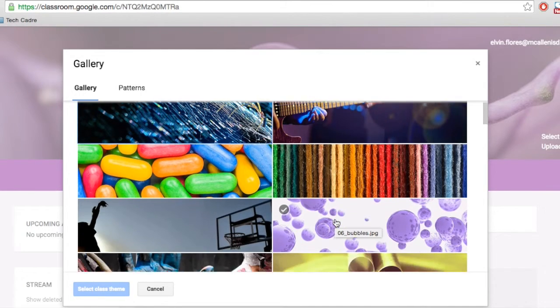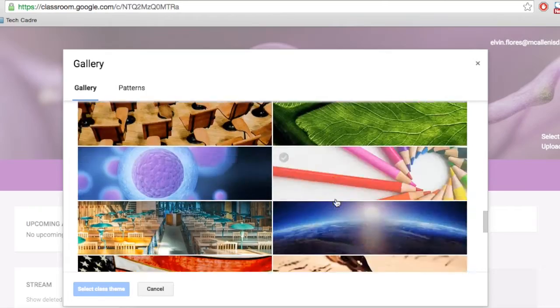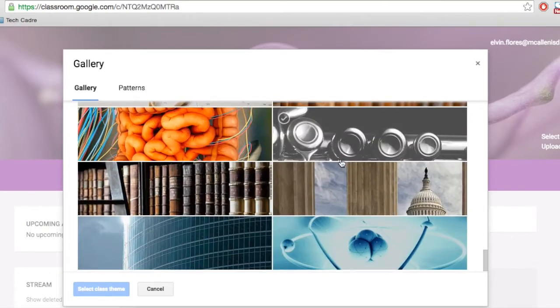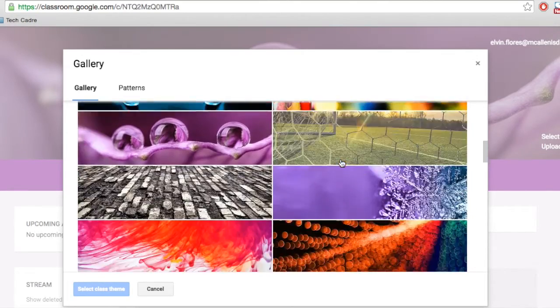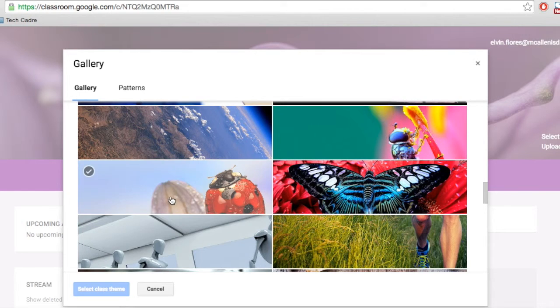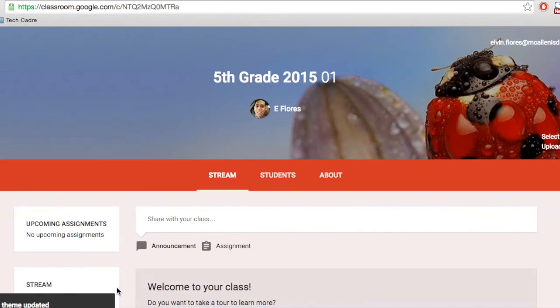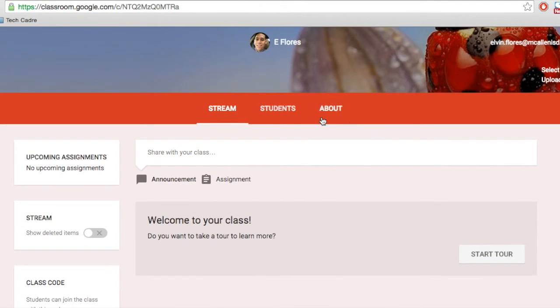Google provides various themes here for your classroom. You can select one of these. You can select whichever one you prefer for your classroom. I'm going to select this one. Alright, once I've selected, it's going to update. Down here at the bottom it says class theme updated. So now every time that I log back in here, and every time that my students log in, I will have this theme, this background with this kind of reddish border, available for them.